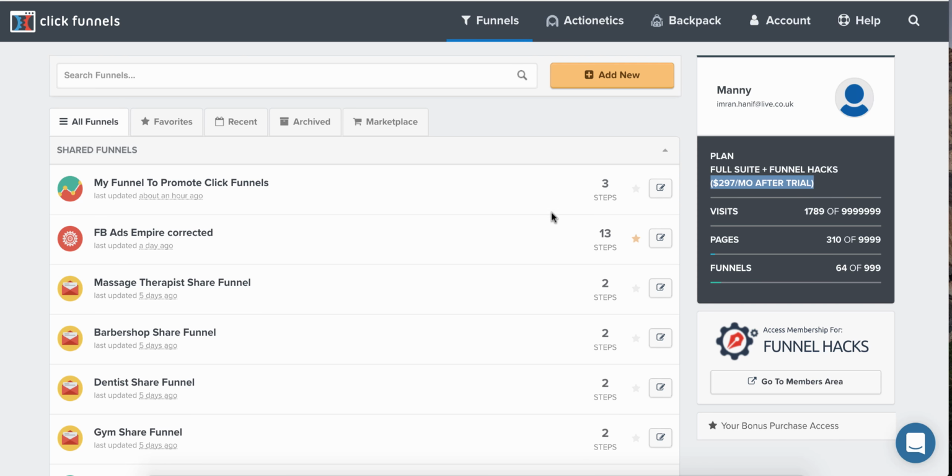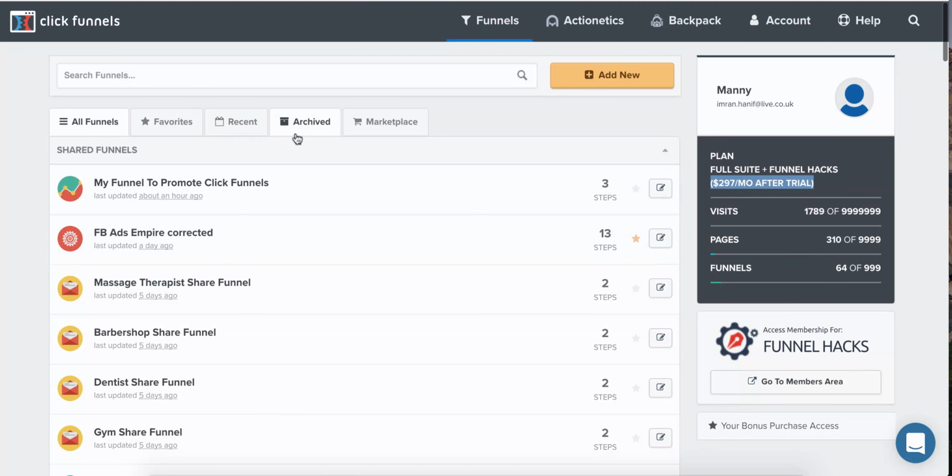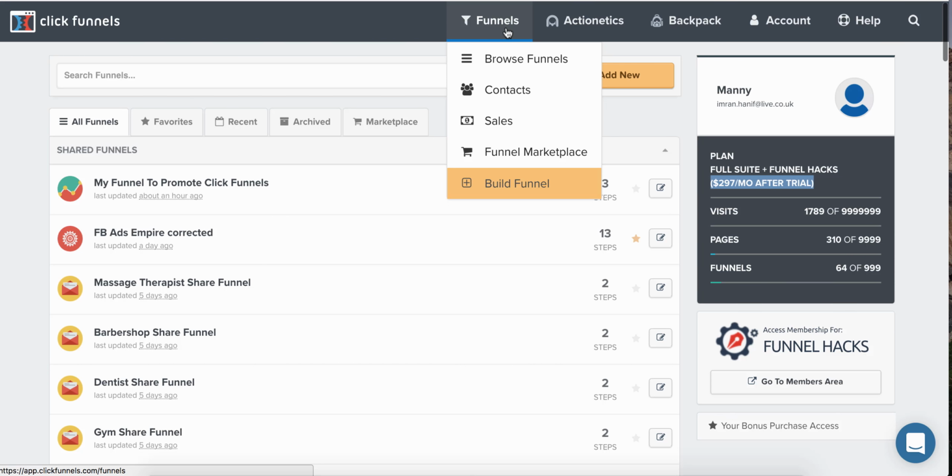Okay. Now, as you can see, these are all my funnels that are on here. Okay, these are all my funnels. Some are shared, and here you can see this dashboard. Here you can see you can browse your funnels. You've got contacts, sales, funnel marketplace, and you can build a funnel from this link. Okay.